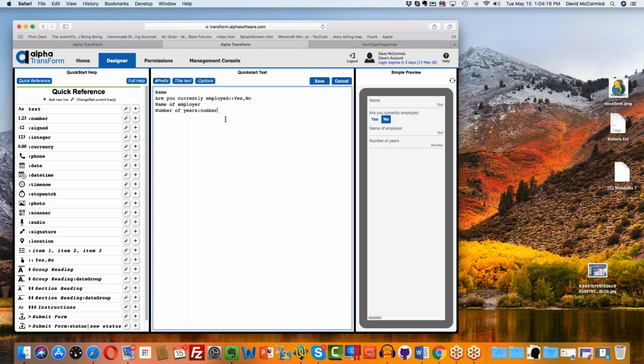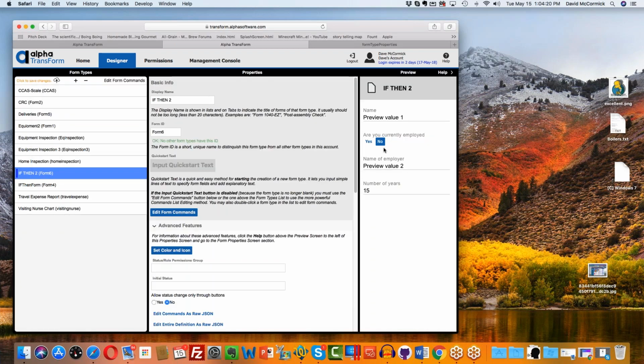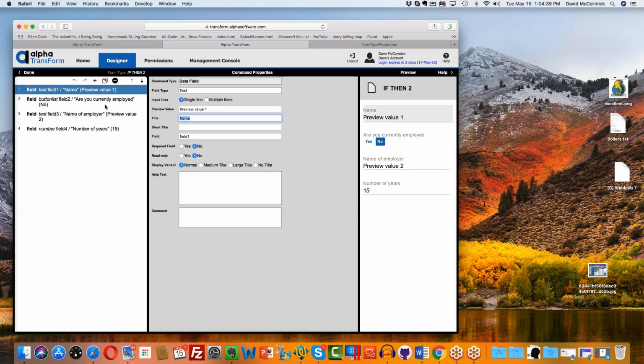Now, if we went ahead and published that right now, let me go ahead and save that. You would always be asked these questions, name of employer and number of years, regardless of what the answer was. So what we need to do is actually put in an if-then statement so that we can conditionally decide whether or not to show those questions. We're going to do that here in the Fields Commands window. And what I'm going to do is grab these 2 fields here on the left.